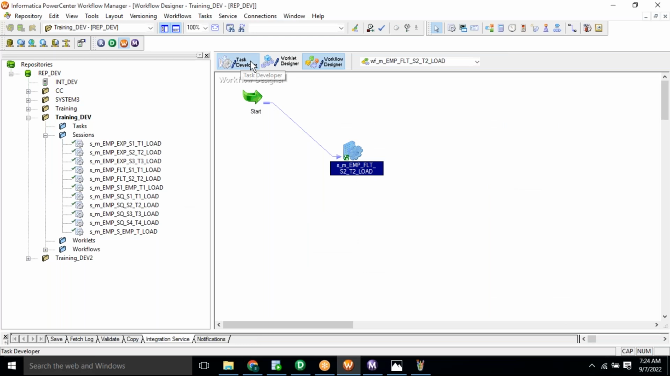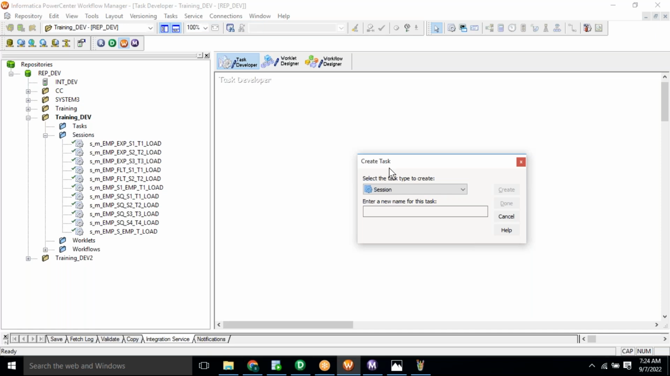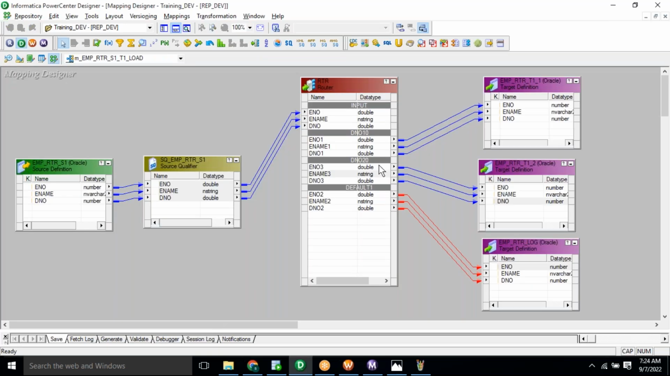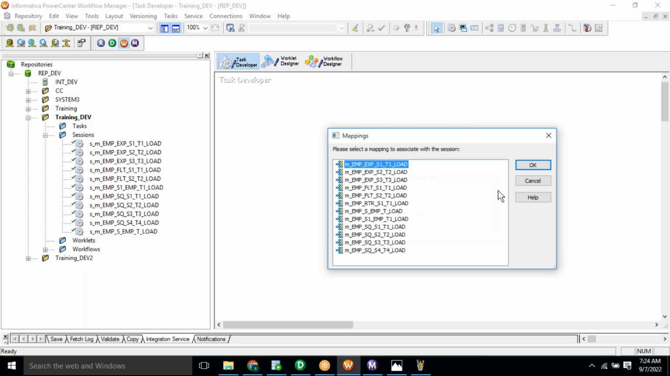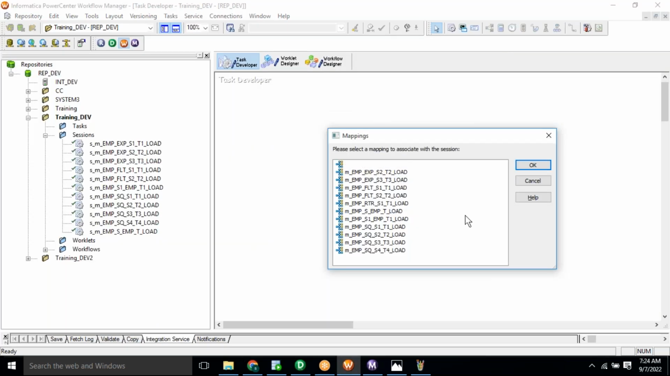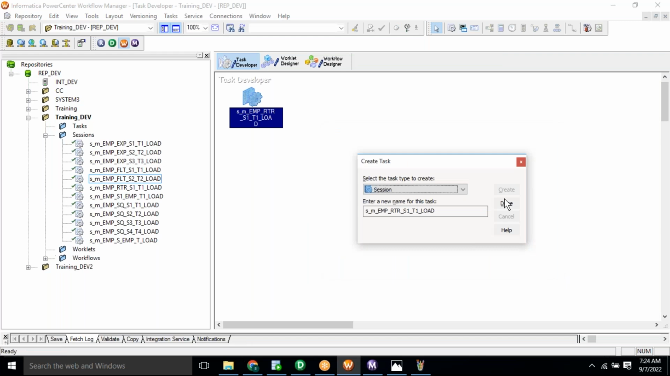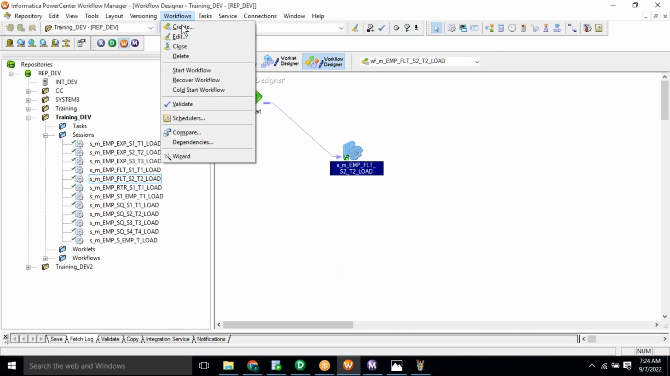Now we have seen how to create a router transformation, where to write the multiple conditions, and what it does if the condition is not satisfied. If none of the group conditions is satisfied, it will send that record to the default group. From default we have connected to the log target, and there it will be loaded. Done. Then we will create workflows.